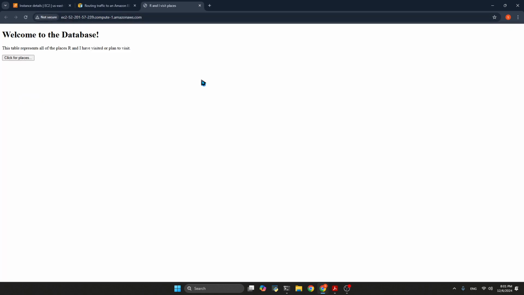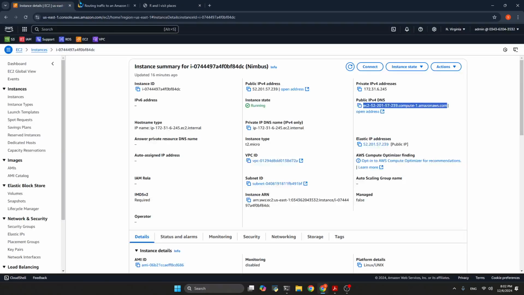I haven't set up HTTPS yet. That's going to be in a future project. That's why it says not secure. But this is what I need to type to get to my instance. I don't want to do that.